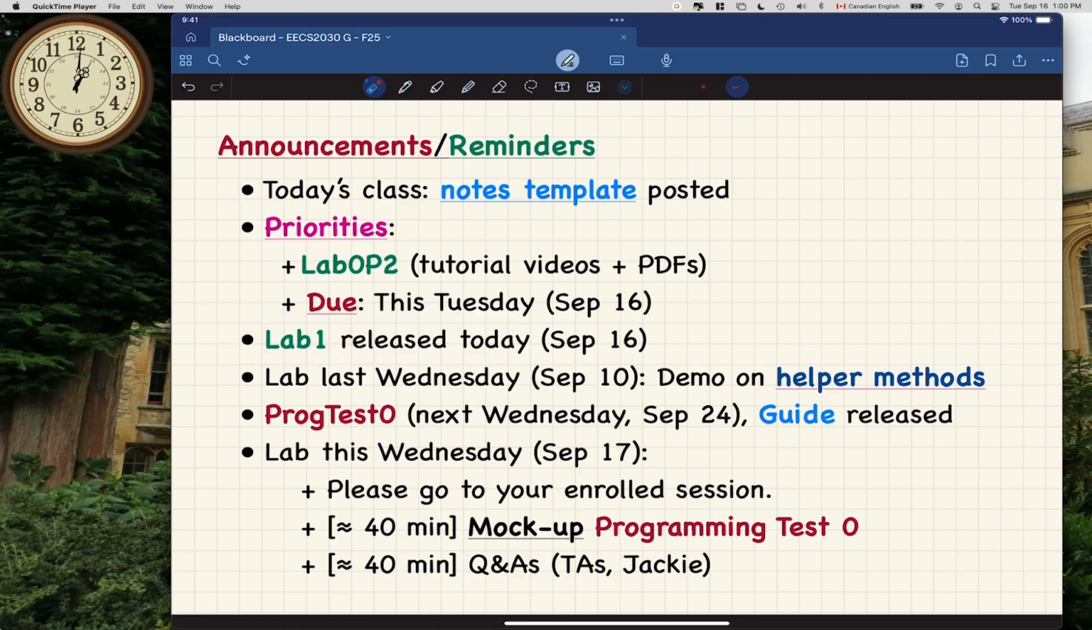It's going to be a different format you want to get used to. So labs 1, 2, 3, 4, and 5 will be the same format as what you're going to experience in the actual programming test.